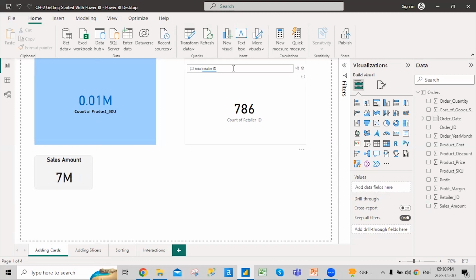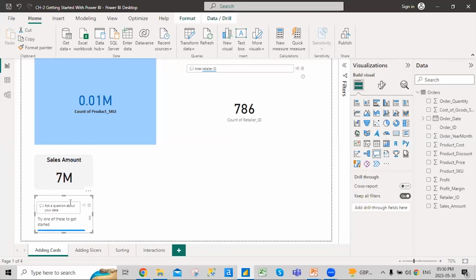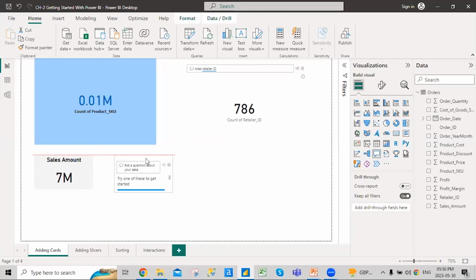Similarly, we have some cards which are related to the Q&A part as well. Q&A is question and answers. So basically, we have some cards related to our Q&As. We can create some cards on Q&A. If you see this option, that's for the Q&A. So in that question and answers, you can ask any question about the data.